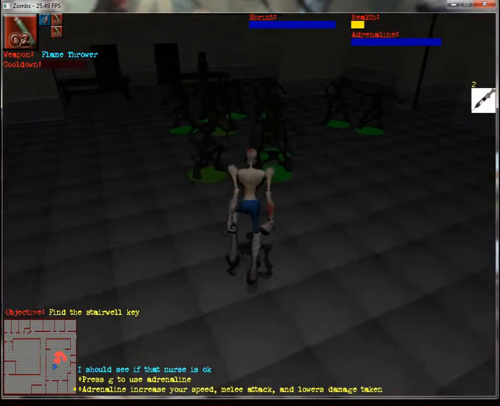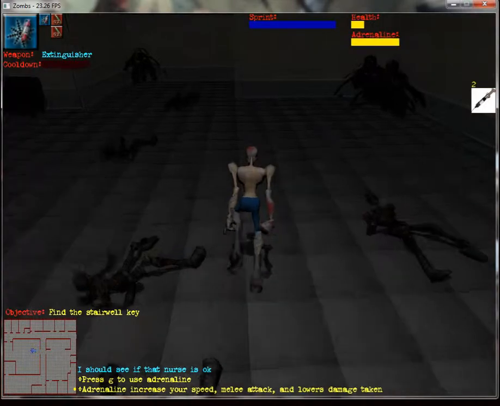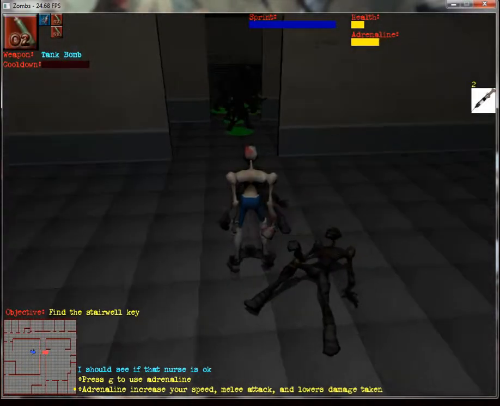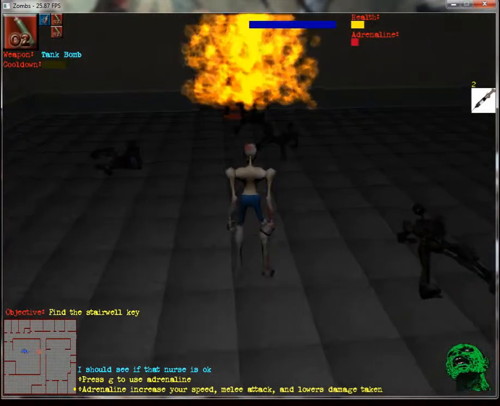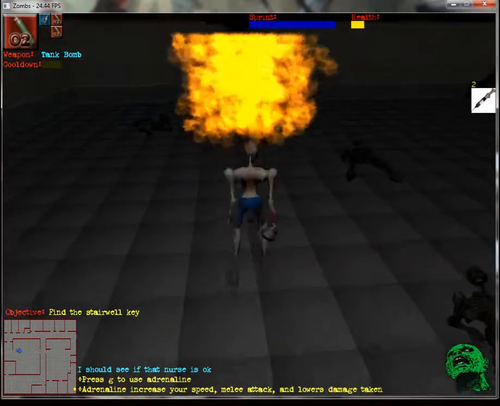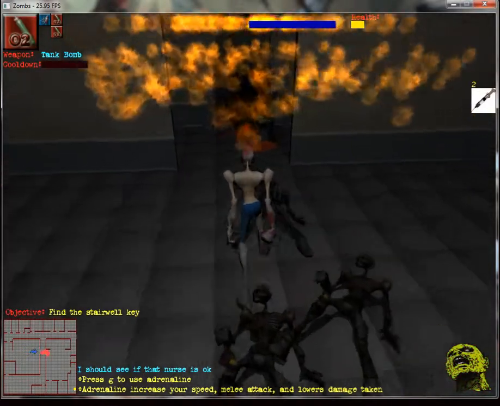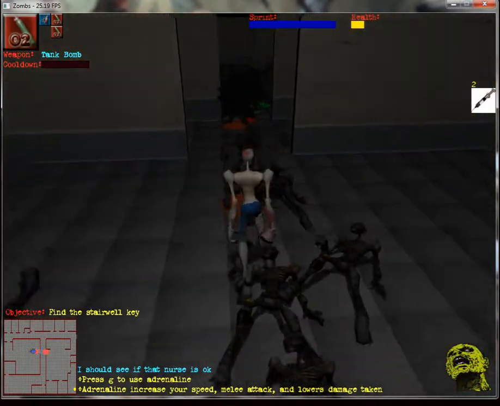Let's use that G again. Try to get out of here. I'm going to try to pull out the tank bomb. Blow these suckers up. Oh, run out of the adrenaline. And that's pretty much it.